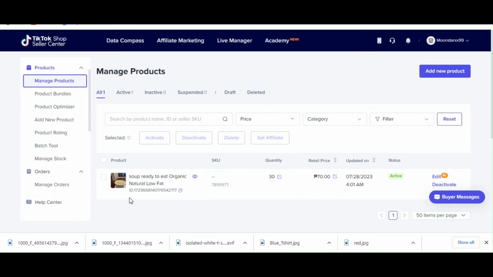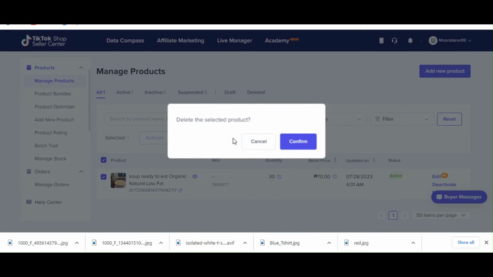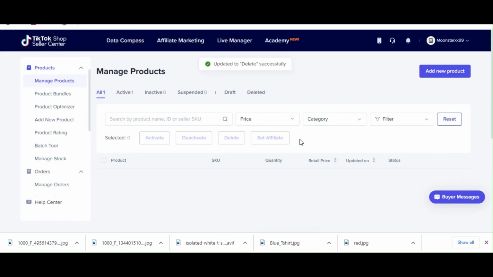TikTok. Now, what you're going to do next is simply tick on this one and hit the delete button right here. Now, hit confirm afterwards, and basically, you have successfully deleted your product on your TikTok shop seller center.